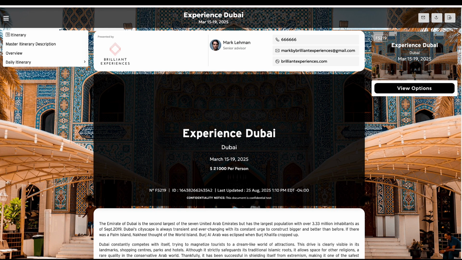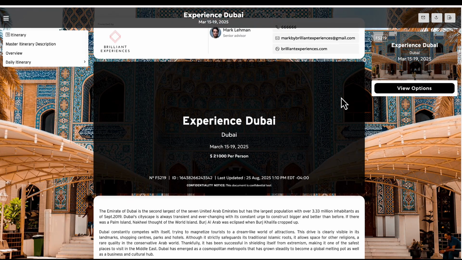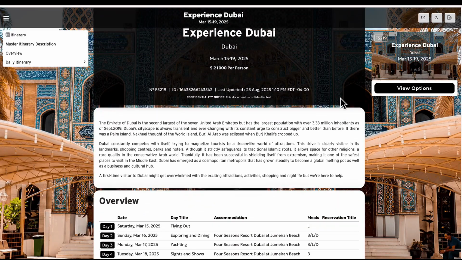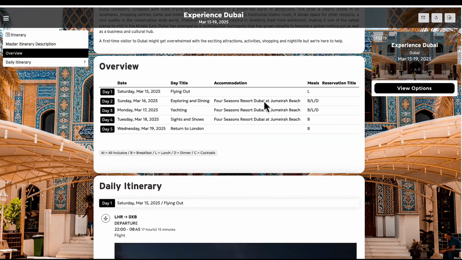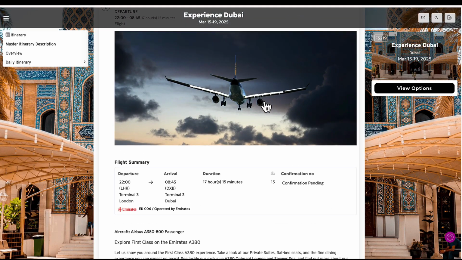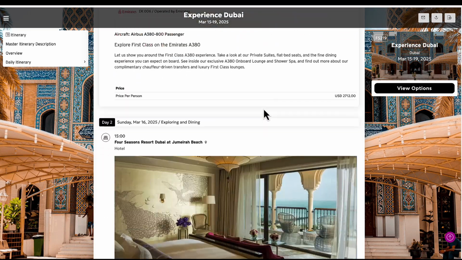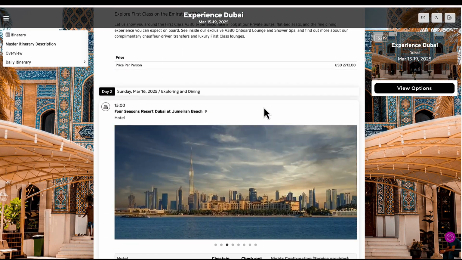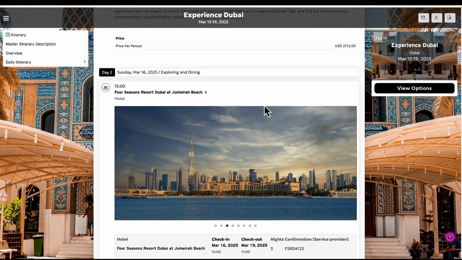Now let's move to probably the most popular form, and that is going to be attached to our dynamic booking flow. This is our proposal with booking flow option. So Experience Dubai is a proposal that I've put together for a client, starting with day 1, they're flying out, followed by their 4 Seasons checking in. Next, we have a dining reservation at Sank Restaurant.